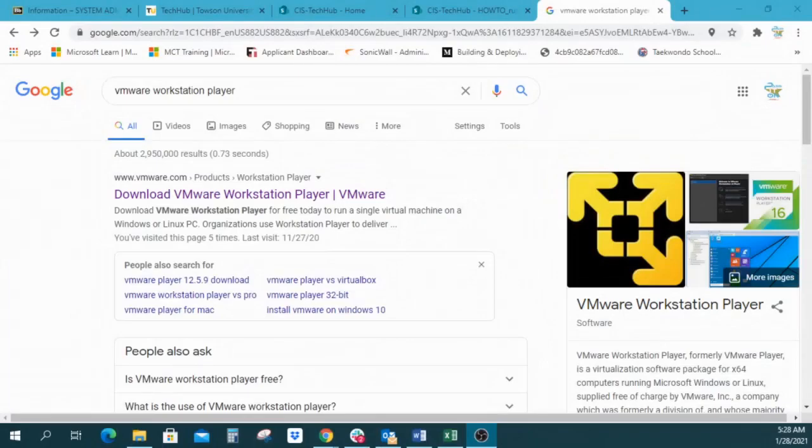Okay, so let's take a look at VMware Workstation Player. Again, a quick Google search of VMware Workstation Player will bring you right to a download link for it. Also, if you consult the how-to guide, there's a link within the how-to guide for the VMware Workstation Player that'll take you to VMware's website.